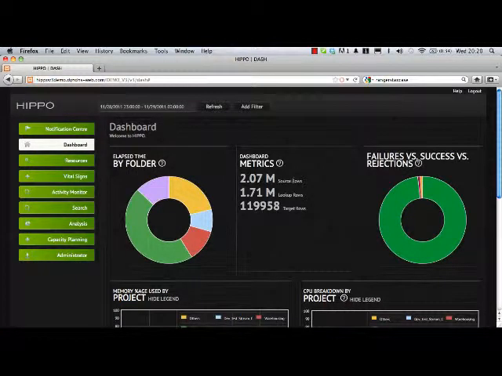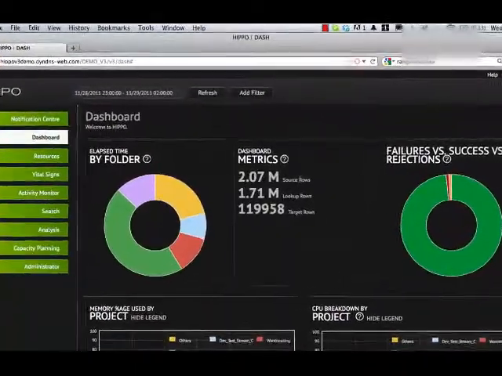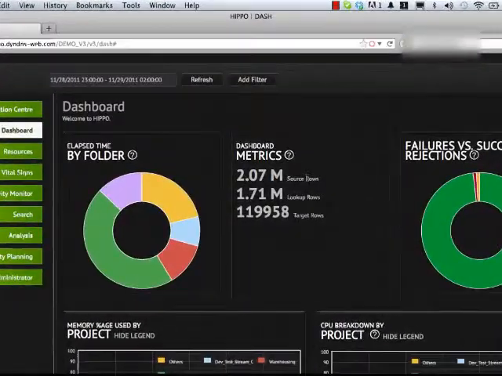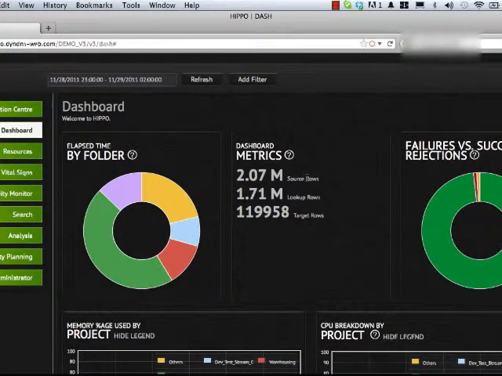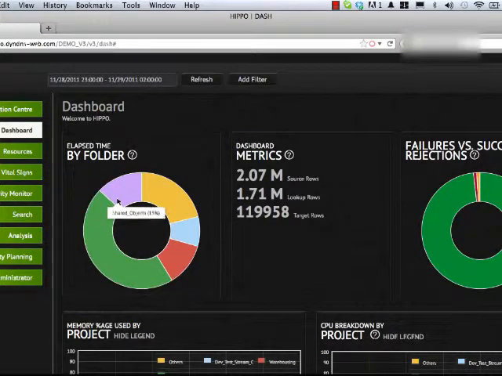This contains the 6 most commonly used charts in Hippo. So let's take them in turn. We have elapsed time by folder, which tells you essentially where Informatica is spending its time in your environment. If I hover the mouse over each of the areas within the donut chart, then the folder name and the percentage value appears. And you'll find that this feature is available whenever a donut chart is used within Hippo.